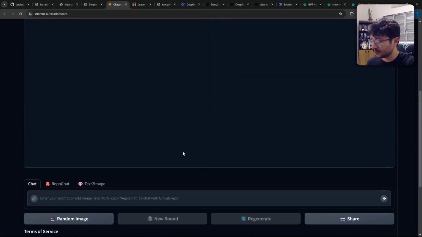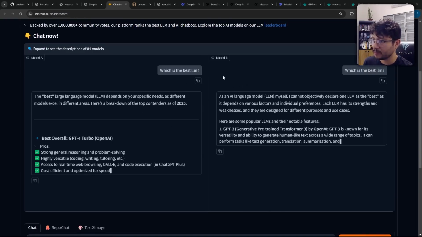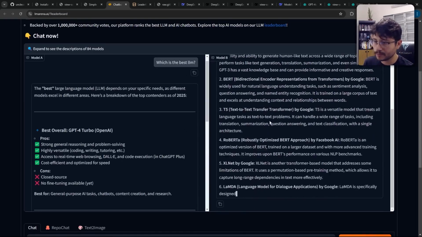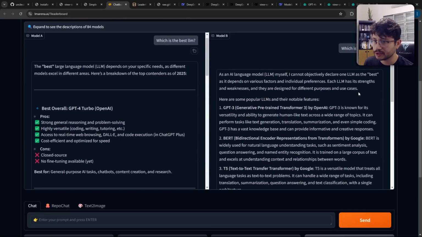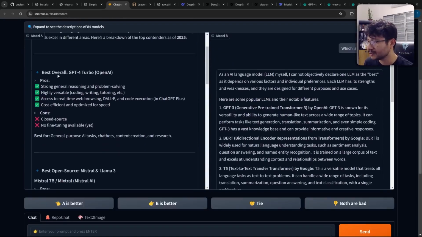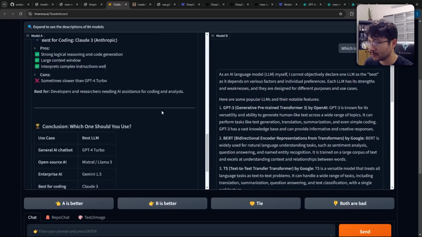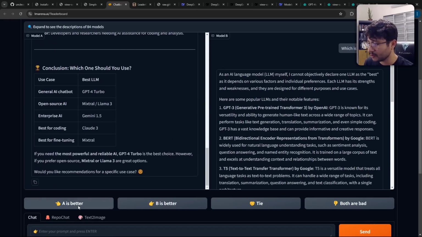I could just type in something like, which is the best LLM? And as soon as I confirm that, it would bring me a model A, model B, and I would have to vote on which is the best. From a quick overview, I would much prefer model A, since it has a pretty nice structure to just directly look at and figure out what I'm after. So I would vote A is better.